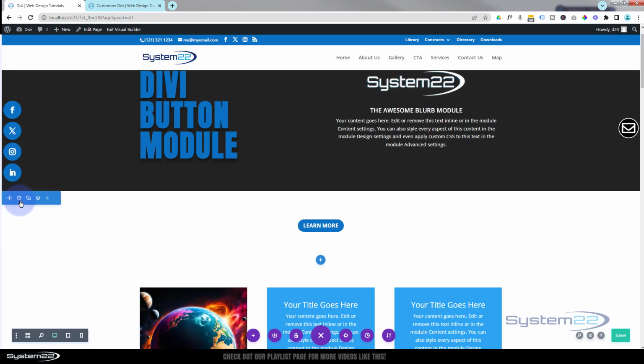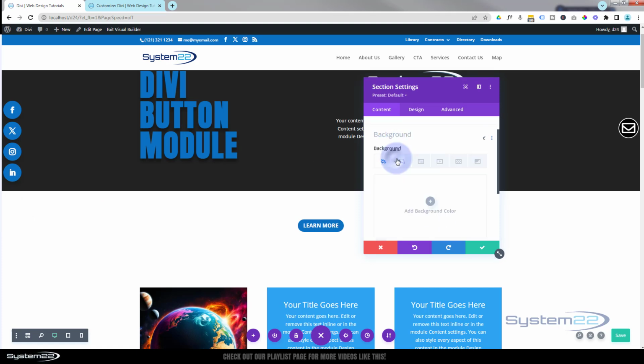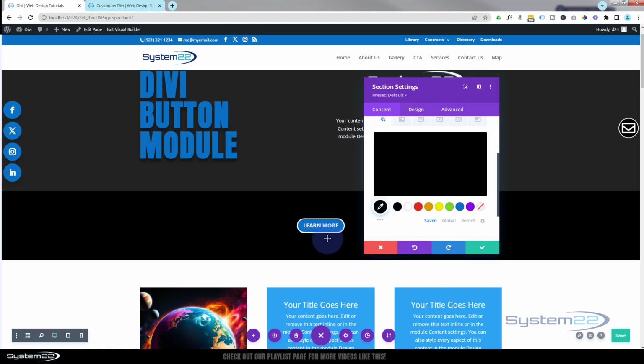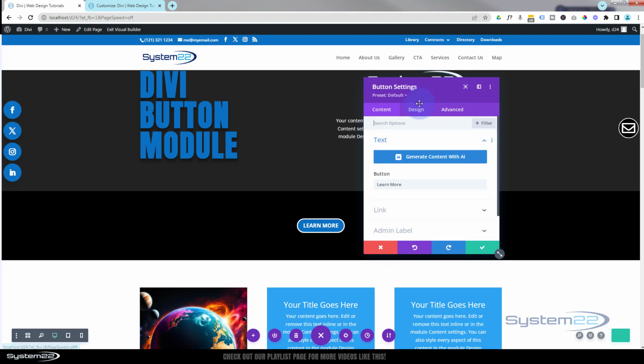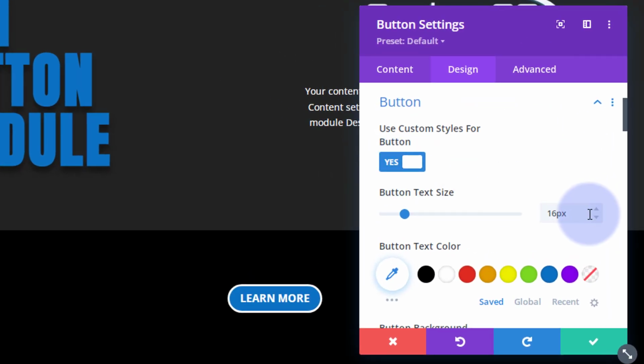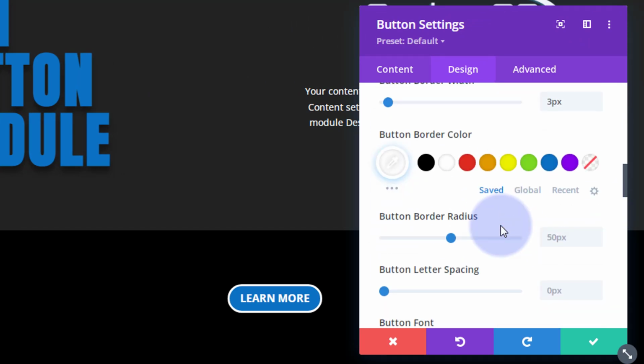I'll just roll down a bit. It's got my social media floating buttons there. I'm going to go into the section. Background's always under content. Let's just give it a black background. Great, you can see the white border around that button there. Let's go back into our button and continue where we left off, which was design, button. And we just gave it that white border by giving it 3 pixels and the color white.